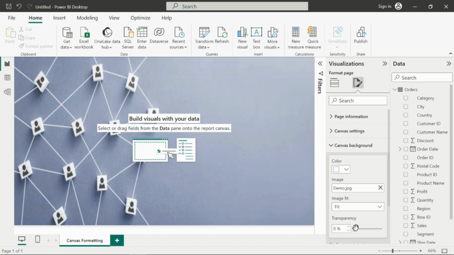We can set the transparency here as well. For example, I am selecting it at 30%. The transparency will come here. So this is how we apply canvas background settings.